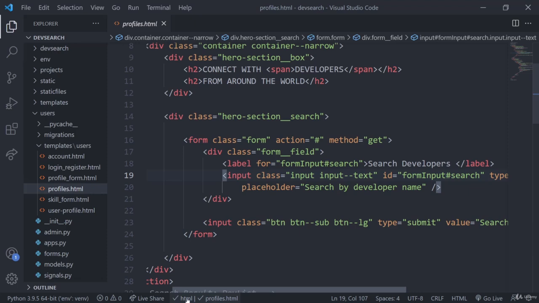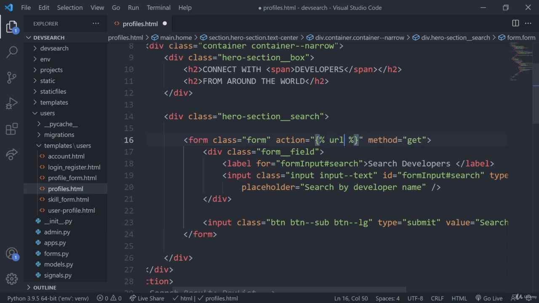And then we want to check the method here. This is going to be a get method. We're simply trying to make a query, so we're not sending post data. So we can use the get method, and then the action, we can either leave that blank or send the URL to the profiles page. So let's just do url, and we're going to profiles. This is going to send a get request to the backend here.